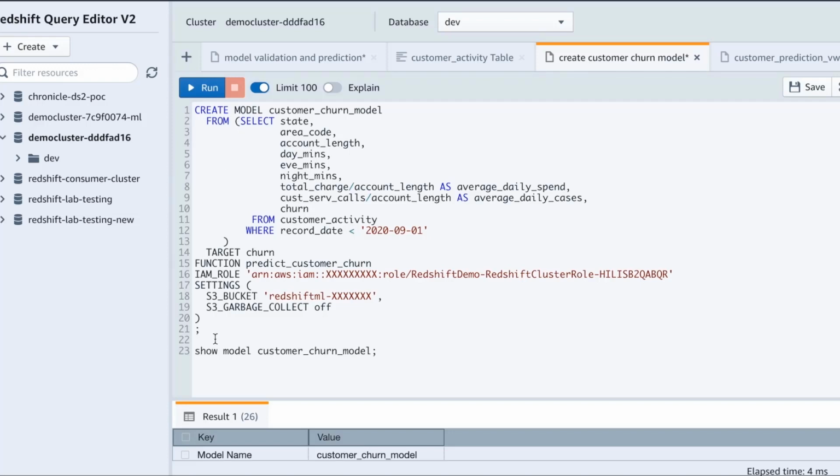Now, this model has already been run, and we did it ahead of time because it does take about an hour to an hour and a half to run. But this is how you do it, and whenever you execute this create model statement, everything is done in the background. Redshift ML coordinates a handoff to Sagemaker Autopilot, and at that point Sagemaker Autopilot does everything behind the scenes, and this runs asynchronously.